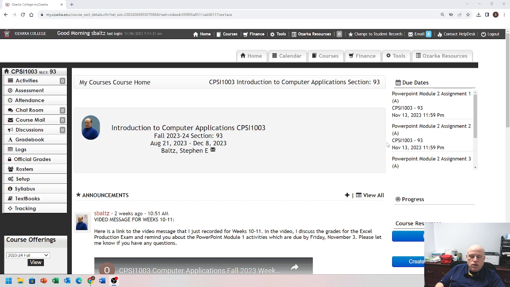And those things, both the sizing and the positioning of the pictures, is going to be even more important in the next module, which is PowerPoint Module 2, which is due by Monday, November 13th.